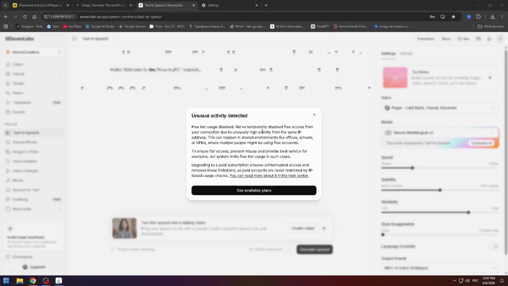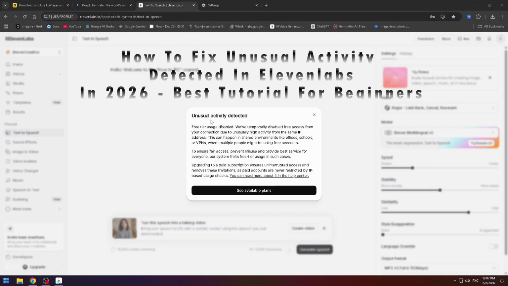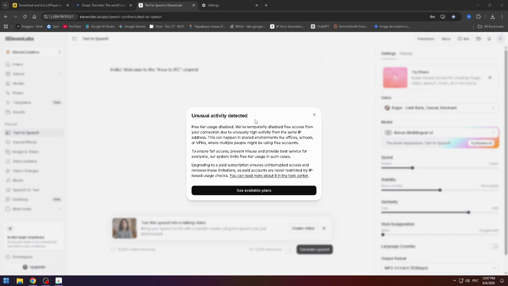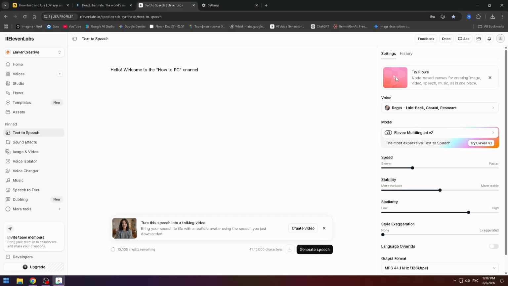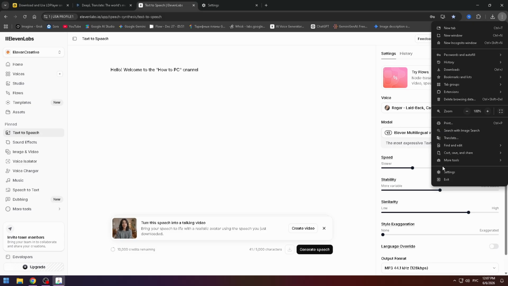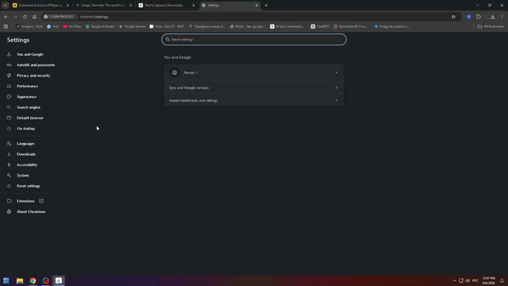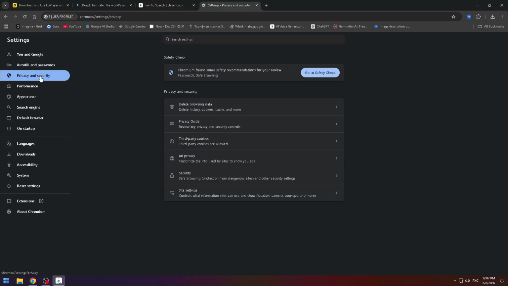Today I'm going to be showing you how to fix unusual activity detected in Elevenlabs in 2026. So this problem can be solved really easy. First of all, just close this message and then click on the three dots at the top right. Then go to settings and click on privacy and security.